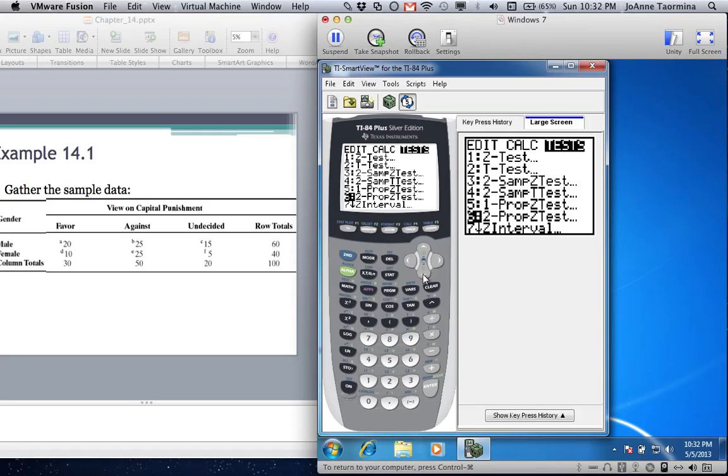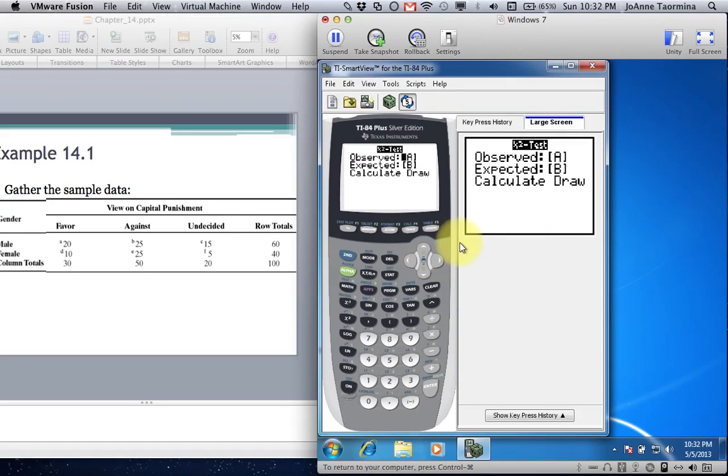We come down to A. No, it's not. It's C. Okay. C. Chi-square test. So with C highlighted, hit enter. And your calculator will ask you for the location of the observed frequencies. We just put our observed frequencies in matrix A, so I could leave this as is.